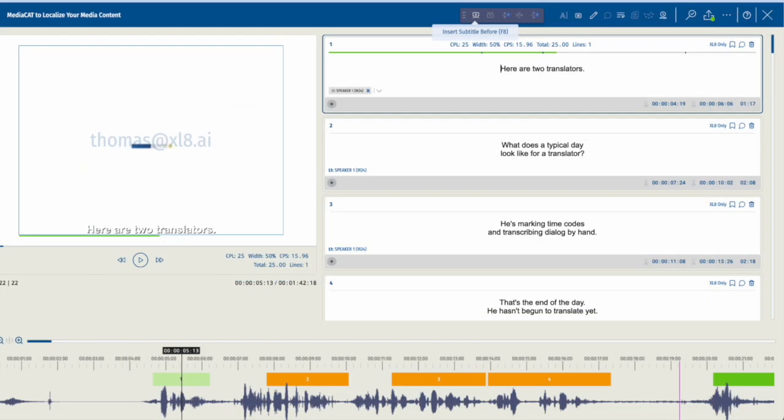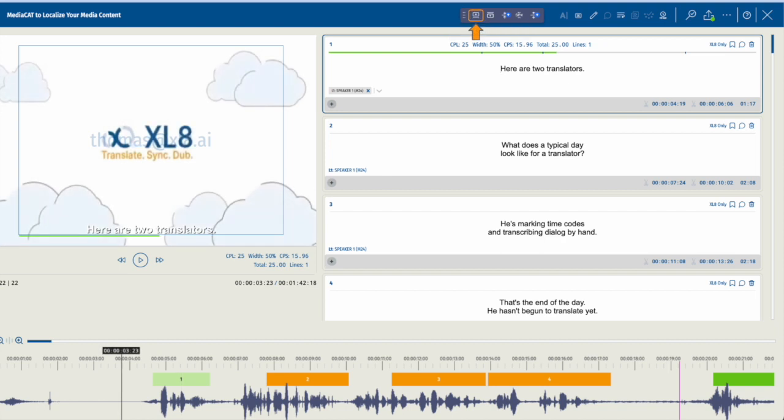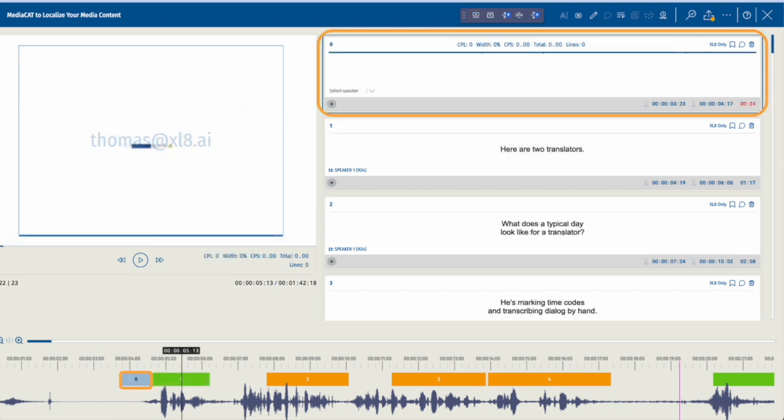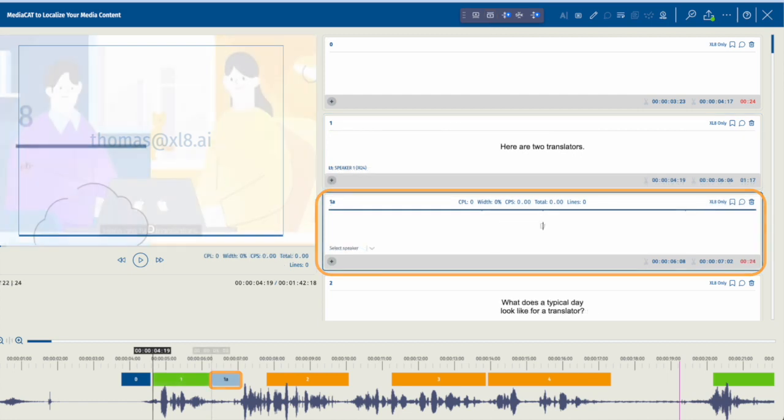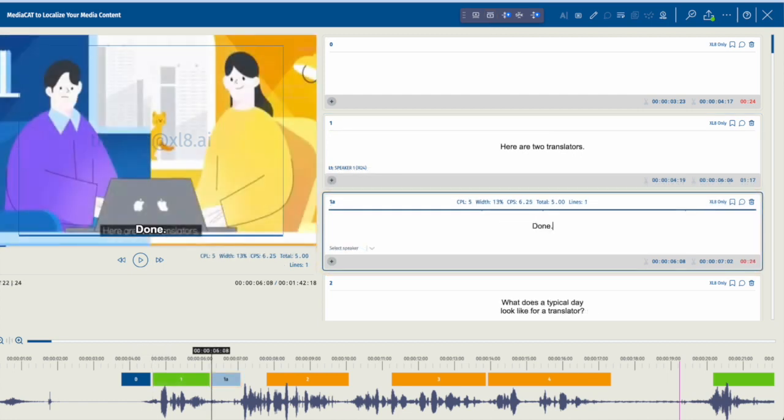Let's move on to the process of adding new subtitle events within MediaCat Editor. To add a new subtitle event, one option is to utilize the Insert Subtitle Before or Insert Subtitle After buttons. Alternatively, you can leverage the assigned keyboard shortcuts for added efficiency. Regardless of your chosen method, clicking these options or triggering the respective shortcuts will generate a new subtitle event before or after the current subtitle event you are focusing on, ready for you to input the subtitle text or adjust its timecode immediately.